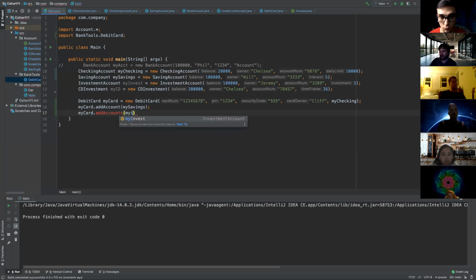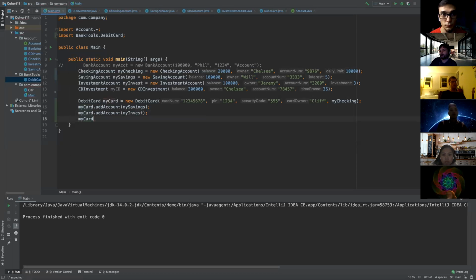We'll add to my invest account. Not accounts. Card.add account. We'll also add in my CD. Did that crash? Let's see. Nope, it's fine. So it likes that. Well, let's see what we can do with it.